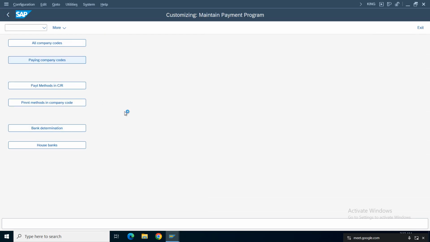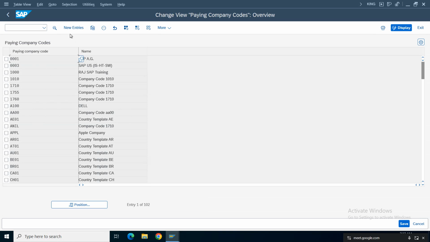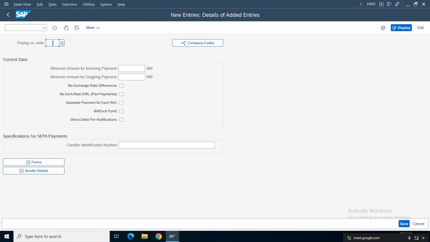And the second, paying company codes. Paying company codes, new entries. This is again the company code. We are talking about outgoing payment. Minimum amount for outgoing payment: if I mention 10,000 here, the system will not make payment below 10,000, and will make payment above 10,000. So this is the minimum amount for making payment. For now, I give 1 rupee here.